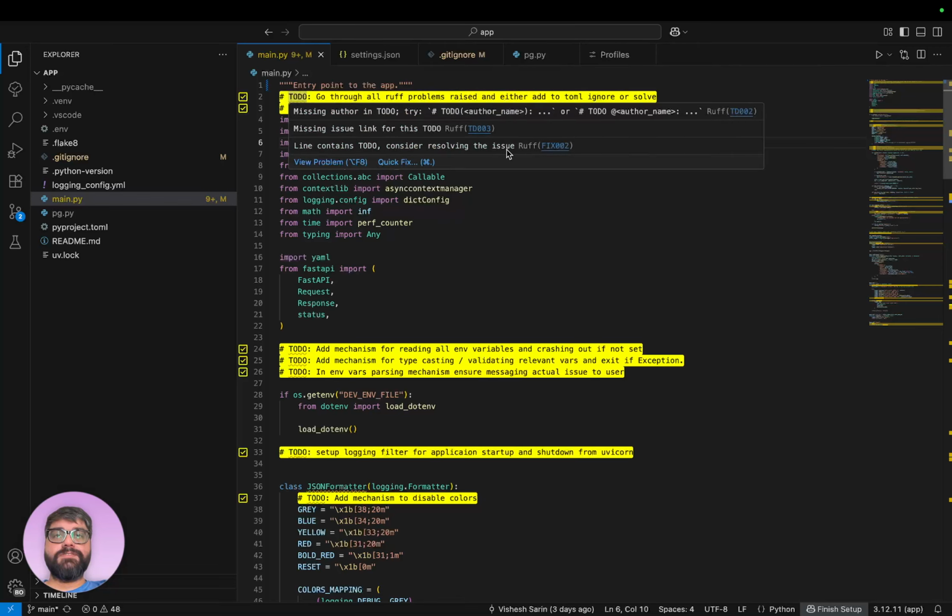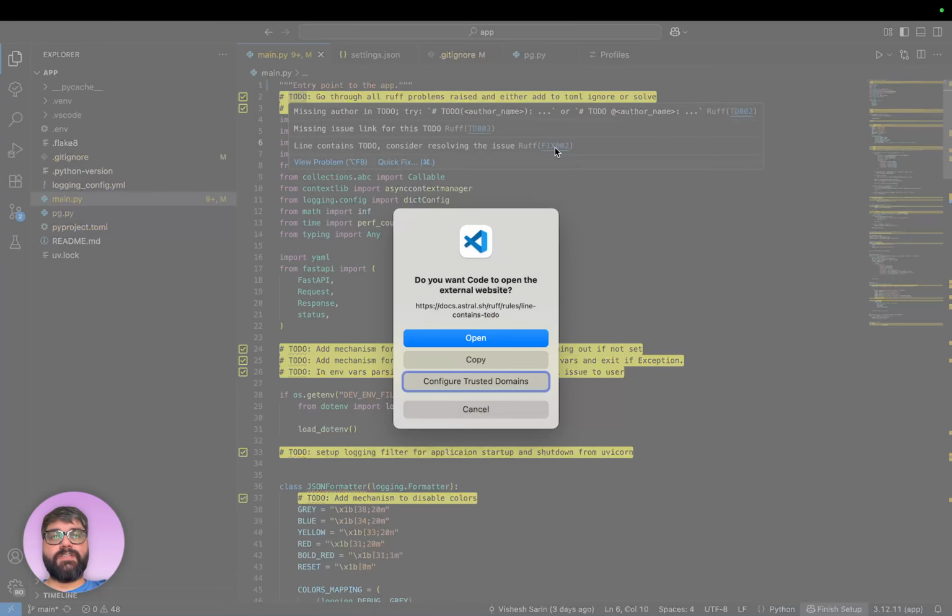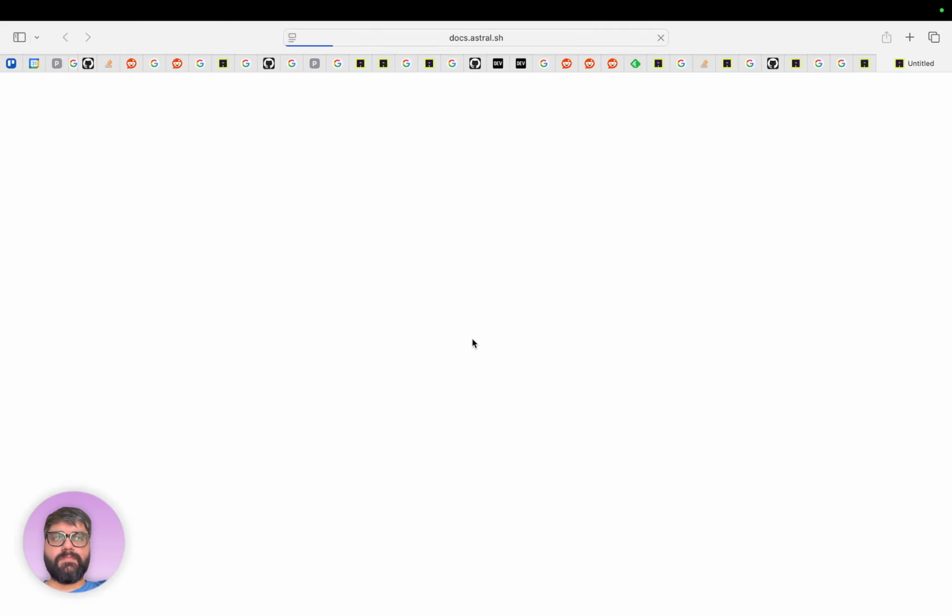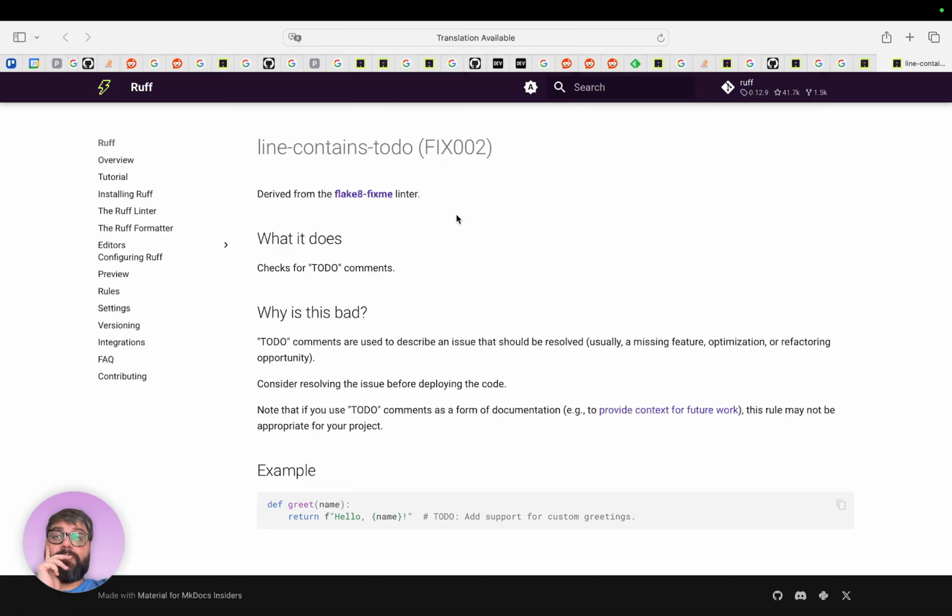Line contains to do, consider resolving the issue, fix 002, open. I'm just gonna read all of them. Derived from flake8 fixme linter, checks for to-do comments. Why is this bad? To-do comments are used to describe an issue that should be resolved, usually a missing feature, optimization, or refactoring opportunity. Consider resolving the issue before deploying the code. Note that if you use to-do comments as a form of documentation, for example to provide context for future work, this rule may not be appropriate for your project.